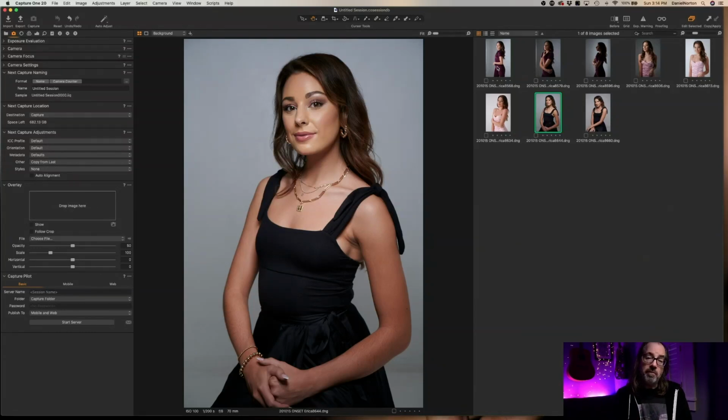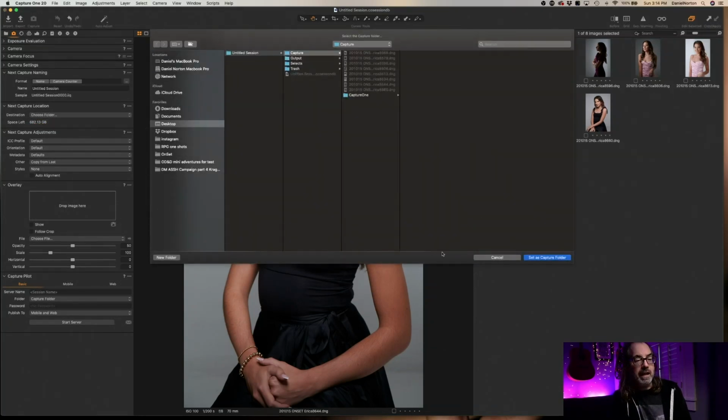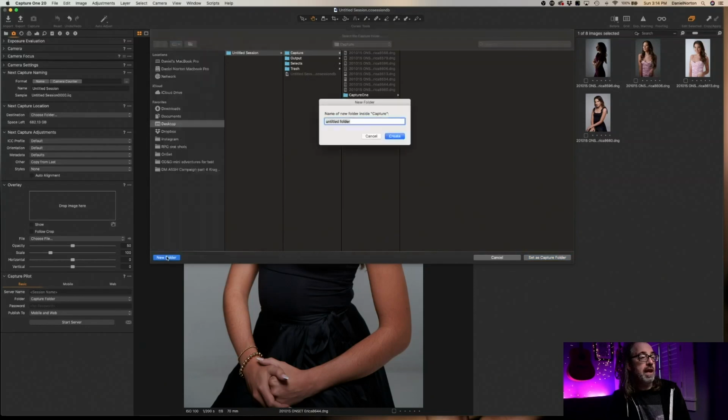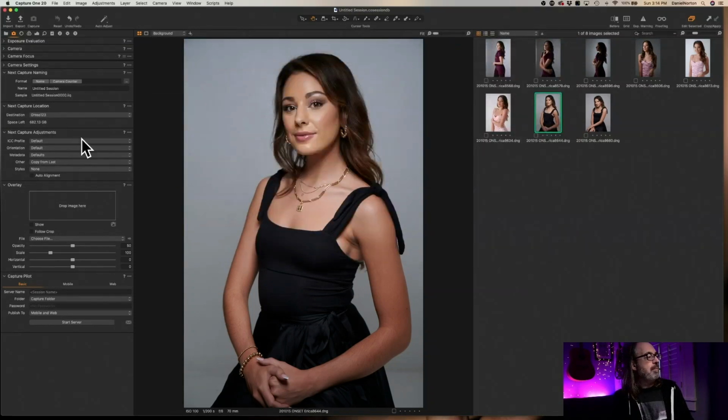If you want to go one step further, depending on your situation, you might also use next capture location, which is right below it. What this will do is, if I hit choose folder, for instance, it will pop this up. And then what I could actually do is create a new folder inside. So I could create one, you know, dress 1, 2, 3. And then everything I started, you know, status capture folder. And then everything I would shoot from that point would go in there.